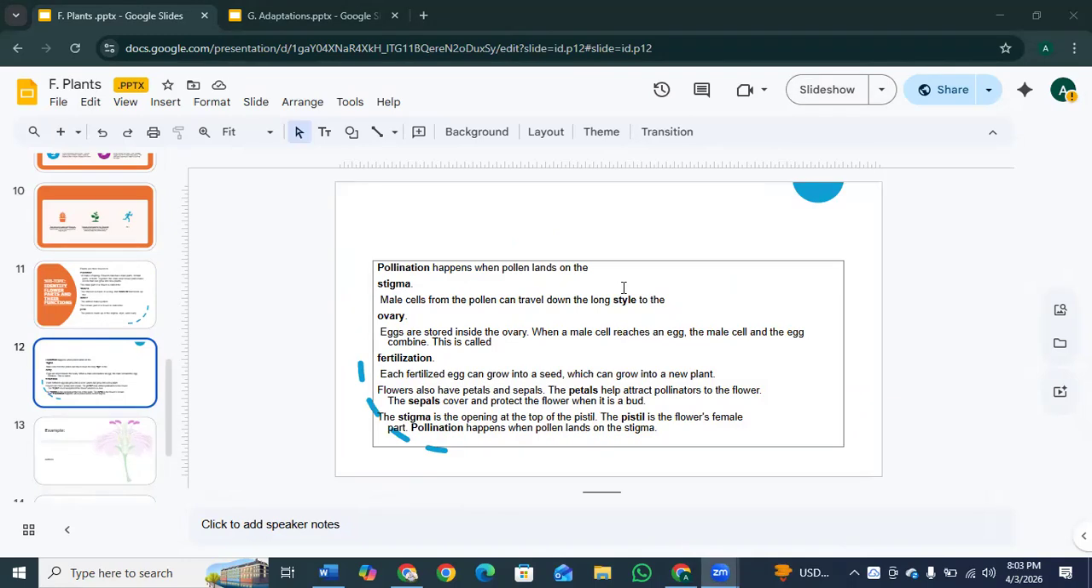This slide basically explains the process of how a flower actually makes a seed. So, the first step is pollination. Pollination happens when pollen lands on the stigma. Like this is the very first step. It happens when pollen, which is like a yellow dust, lands on the stigma, which is the sticky top part of the flower. Male cells from the pollen can travel down the long style to the ovary. Eggs are stored inside the ovary. When a male cell reaches an egg, the male cell and the egg combine.